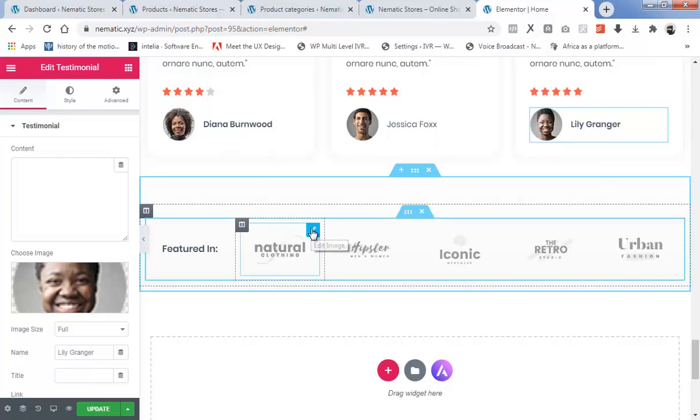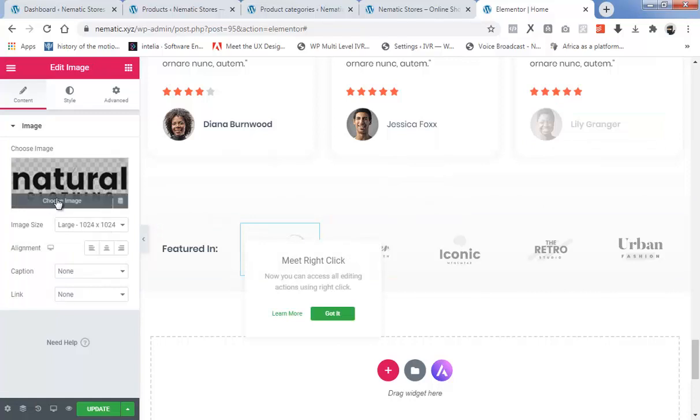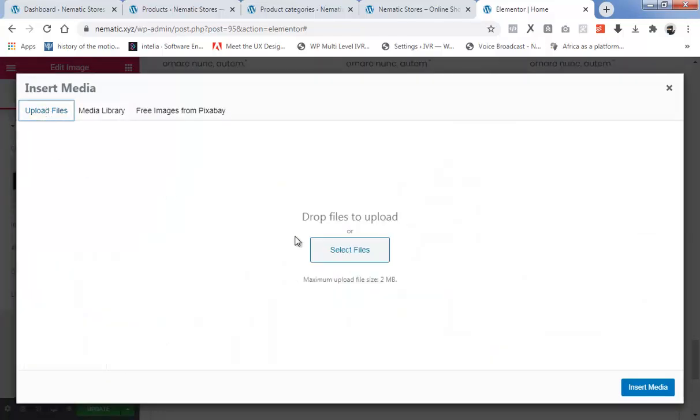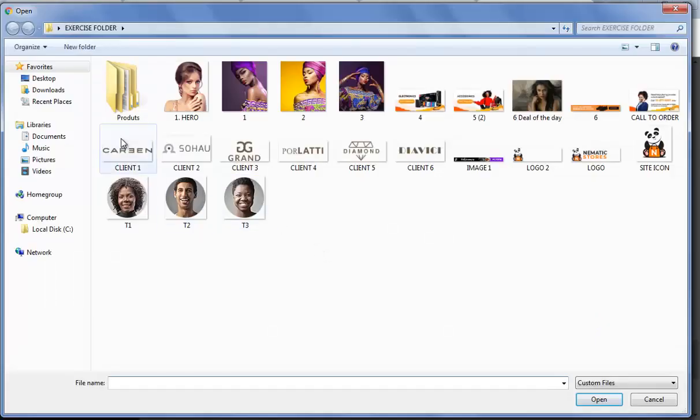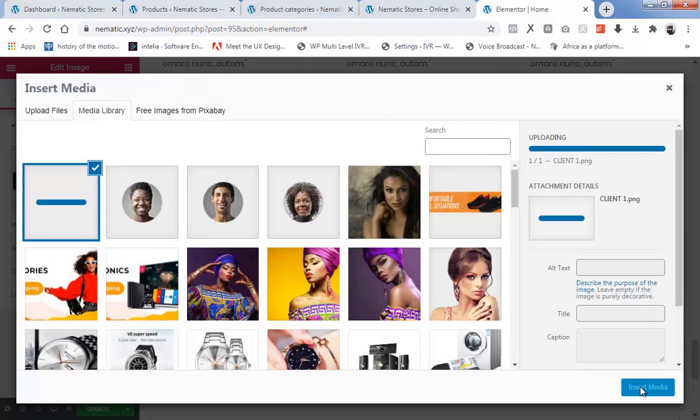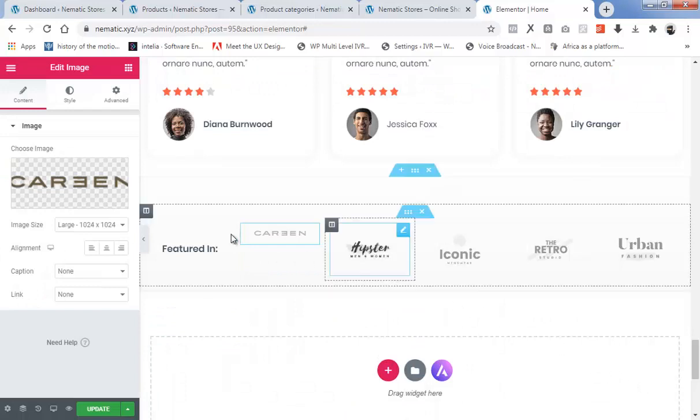I'm going to click on this edit image. I'm going to click on choose image, upload files, select files. Here I'm going to start with the client one. So I'm going to click on client one and click on open. Here I'm going to click on insert media. Okay, so that's for that.